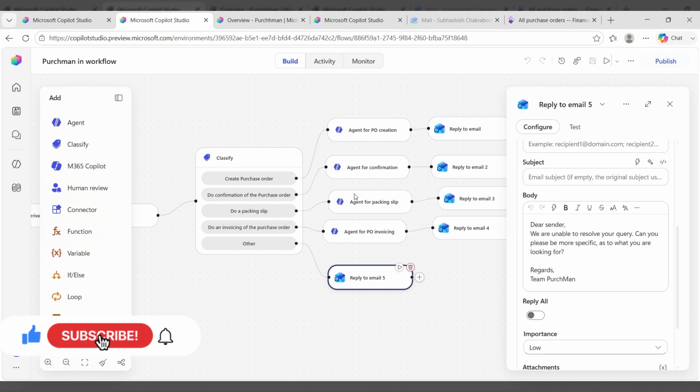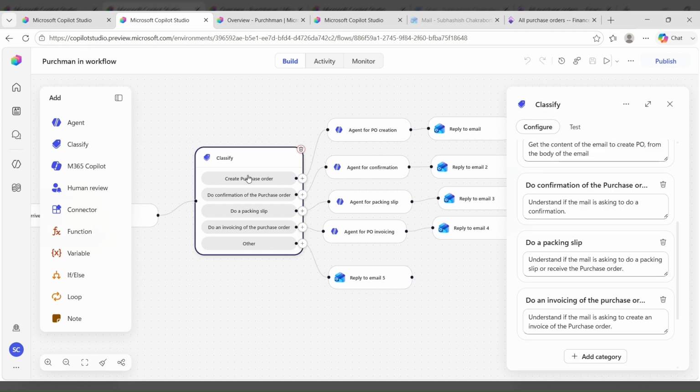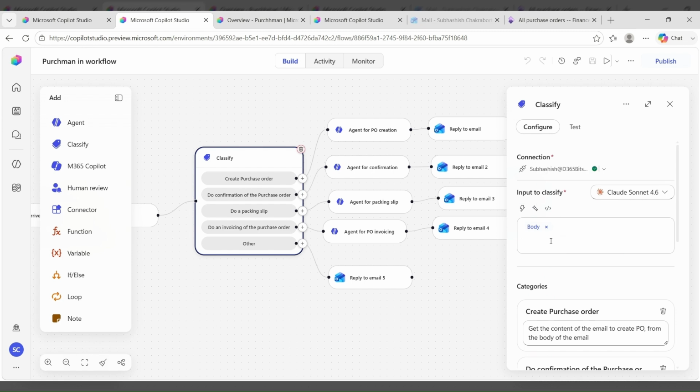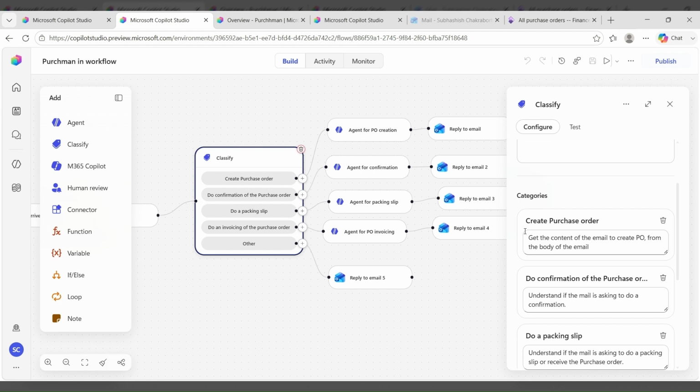Okay, so how am I classifying? This classification is done very, very easily. All I need to do is tell the Copilot on what basis I'm expecting it to classify. I'm expecting it to classify on the basis of the body, the content of the mailer. And if this is asking to get the purchase order created, so be it, it is creating the purchase order and then responding back to the sender.